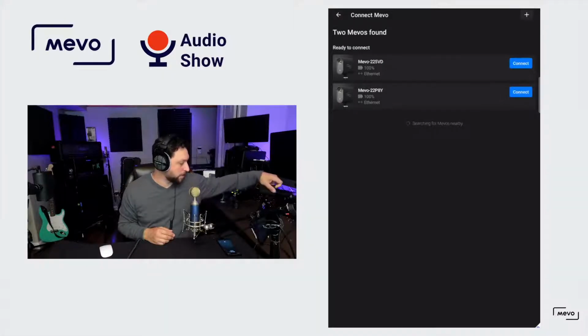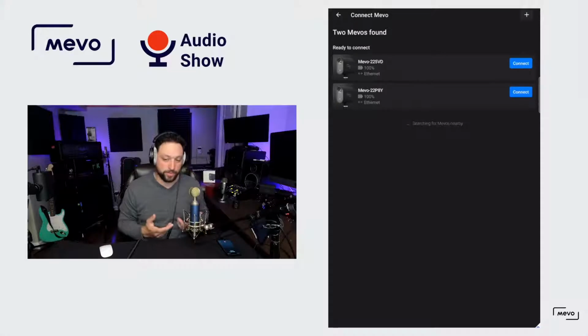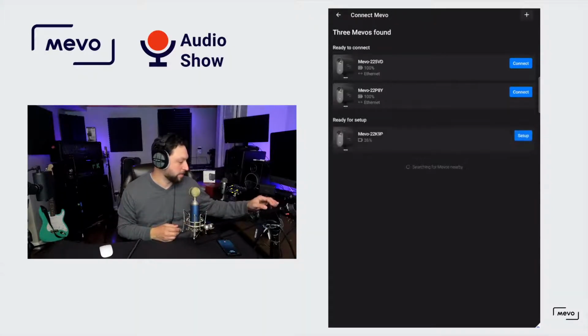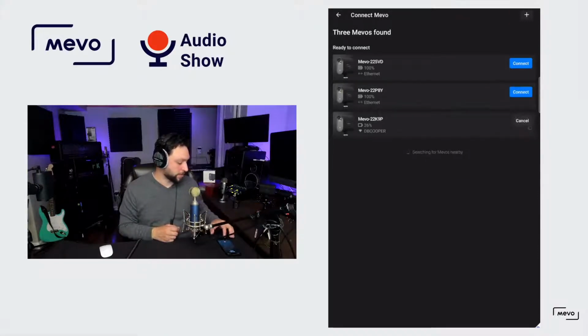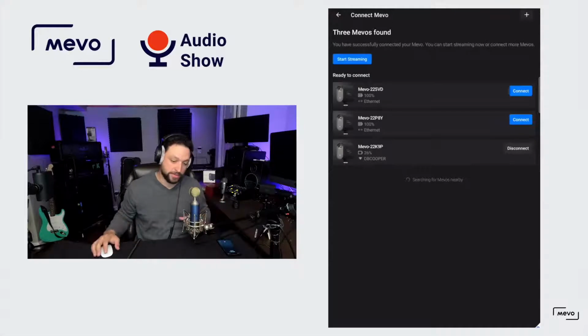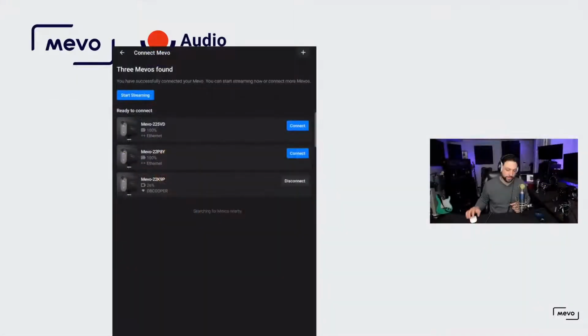You know what, let's do this a safer way, and let's just connect to a Mevo that's not streaming to you guys right now. So basically what I'm doing here is opening up my multicam app, and as you can see, there are 2 Mevos that I'm using right now. And then I just turned on another one. So let's connect to that other one, and then I'm going to connect this mic to that app. So check this out.